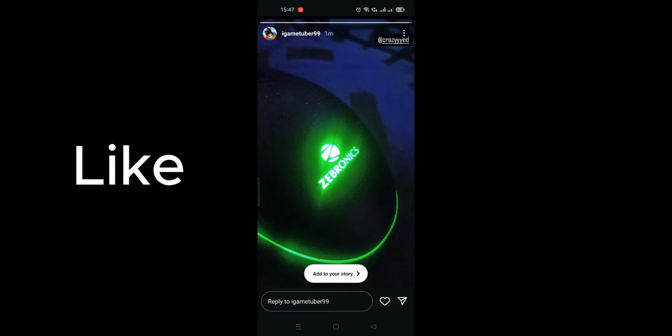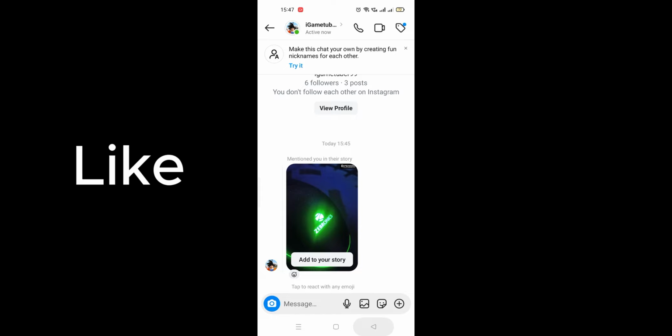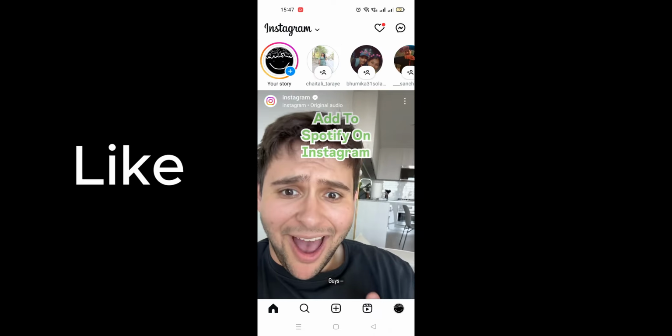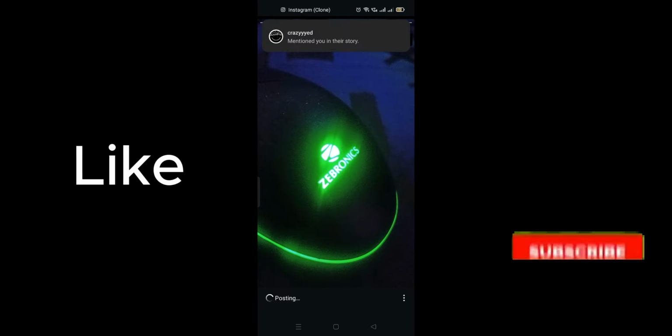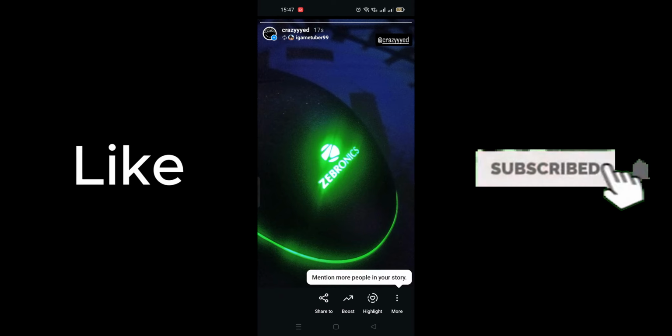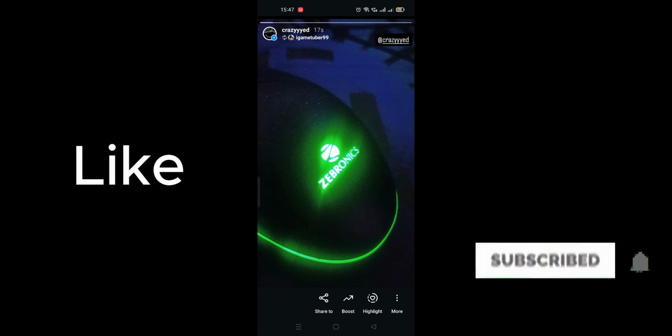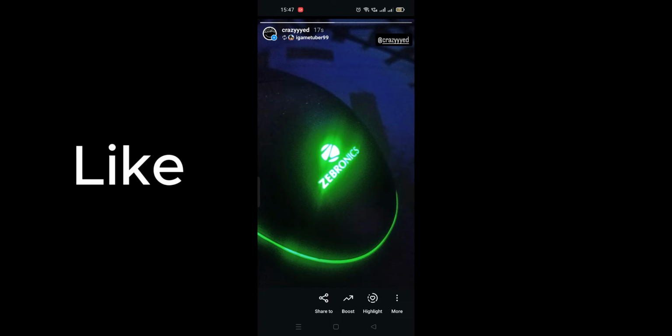Then simply click on add to your story. Now wait for a few seconds. See, it's posting. Yeah, it has posted. See, I have reposted the story of my friend. So that's how you repost a story on Instagram.